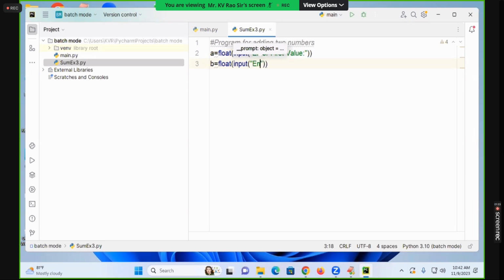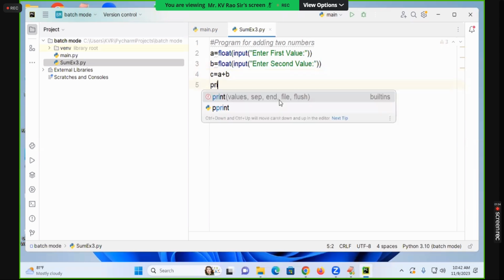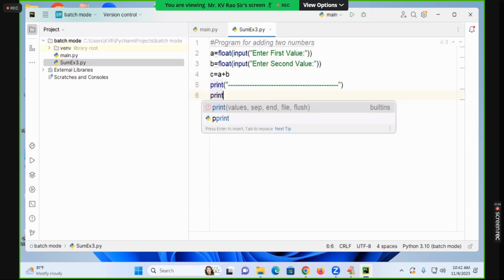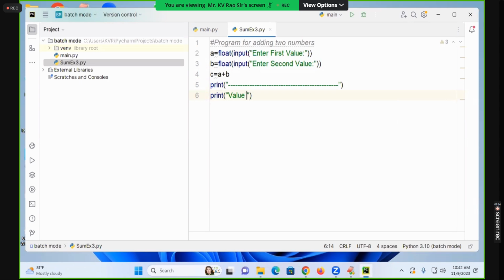Right. Come on now. Enter. Come on. Enter what? Second value. Okay. Now, c is equal to what? a plus b. Now, I am writing print. Value of a is equal to, comma a. Value of b is equal to, comma b. Next is print of what? Sum is equal to, comma c. Done.